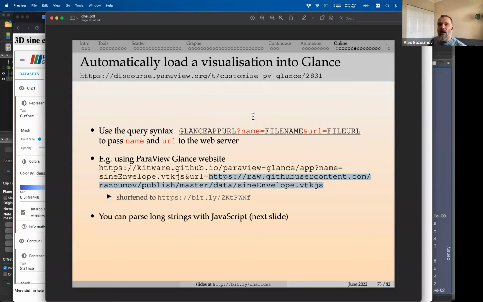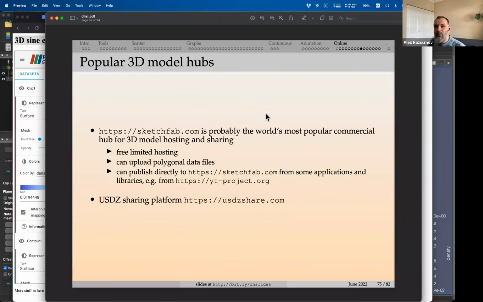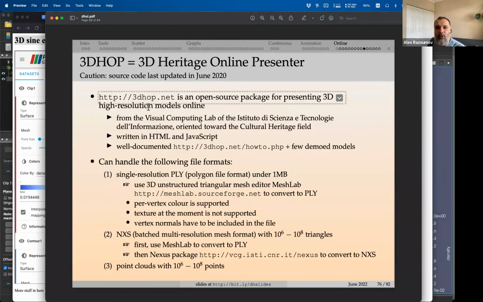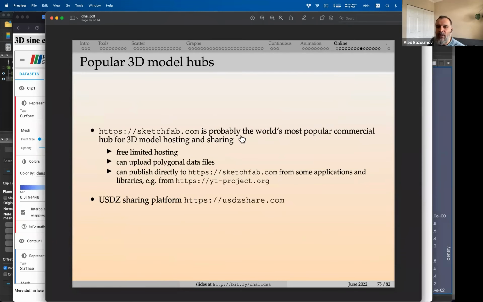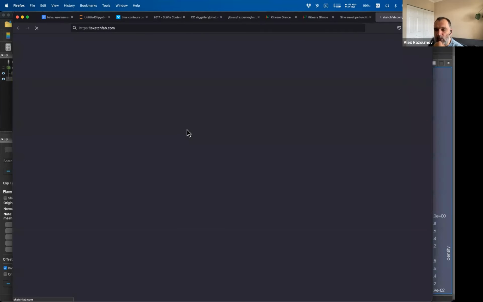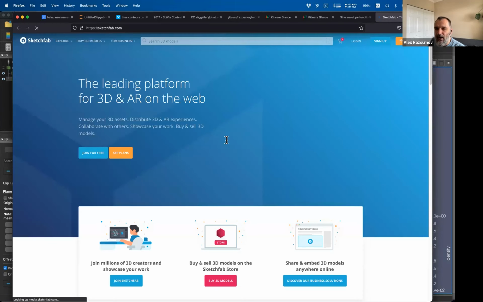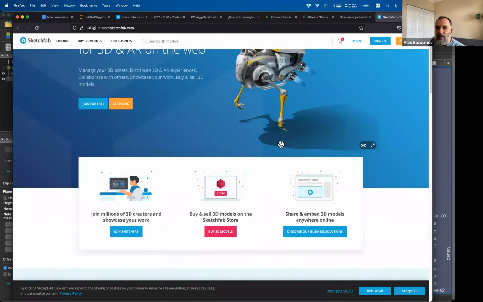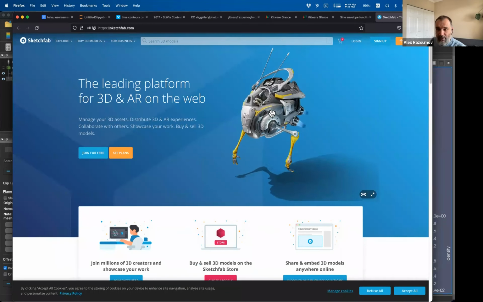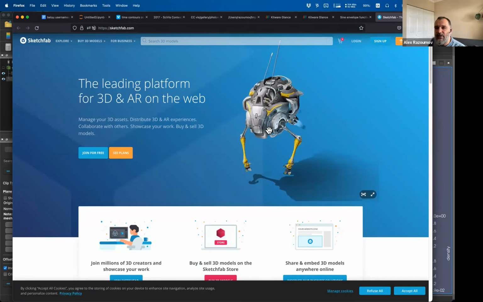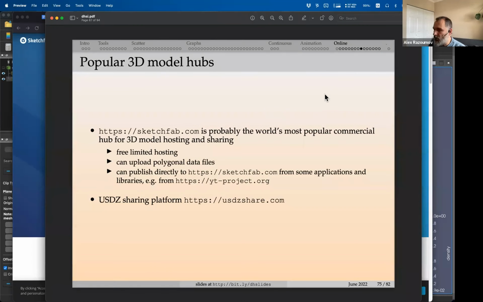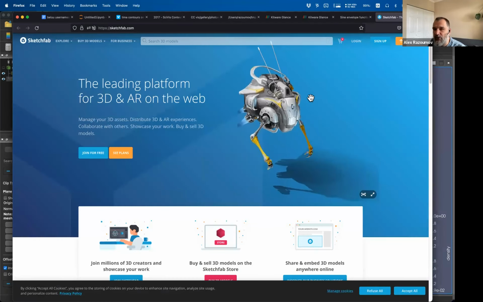So another way of putting your visualizations onto the web is this package called 3D, well, actually 3D Hop. Before I go to 3D Hop, let me just quickly talk about this. There are various commercial 3D model hubs online. I guess Sketchfab is probably one of the most famous ones, where there's a free tier. You can have a free account, and then you can upload your models there. They have a paid account as well. I find it quite useful in the sense that you can find quite a lot of interesting models there, and maybe you can even host things there for free. But of course, they have limits for how much stuff you can put there.